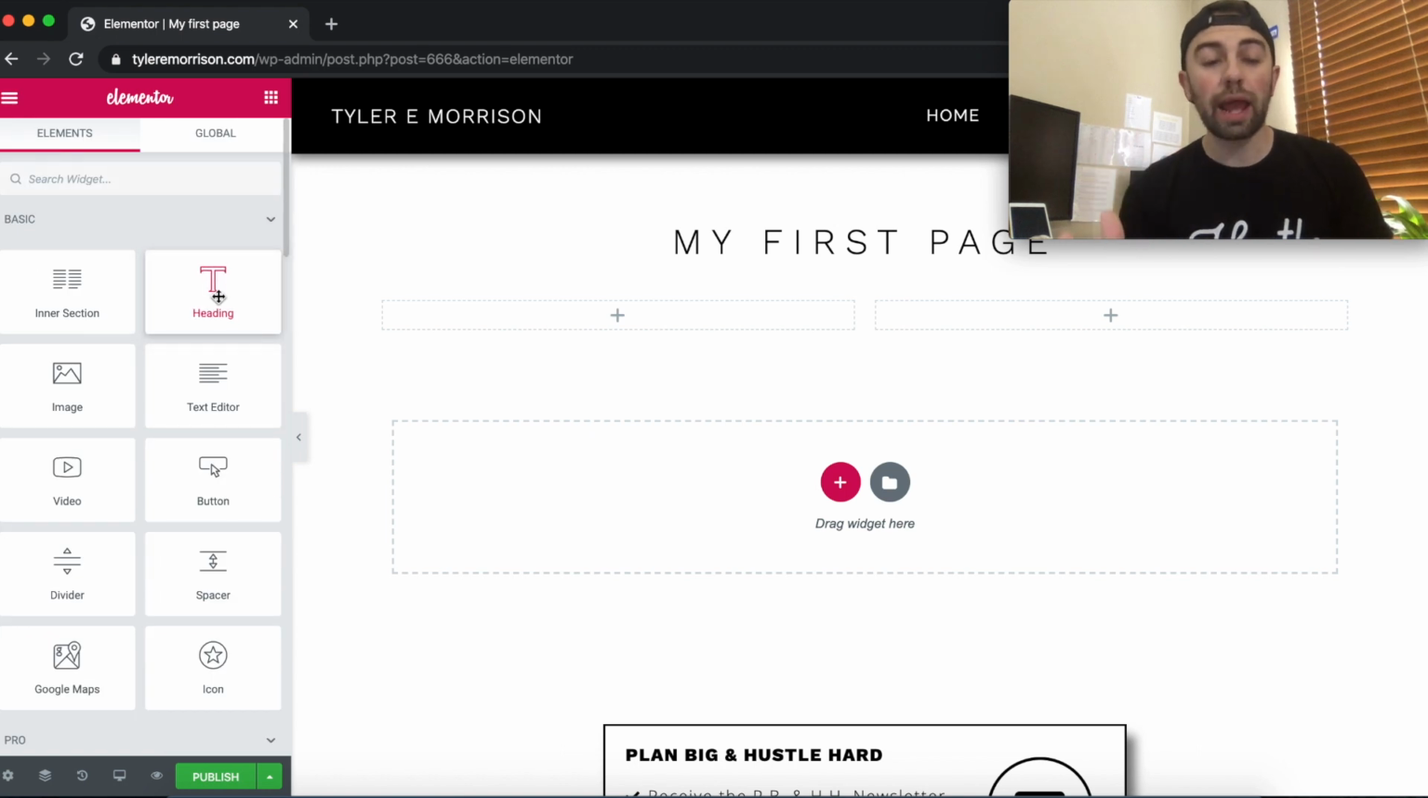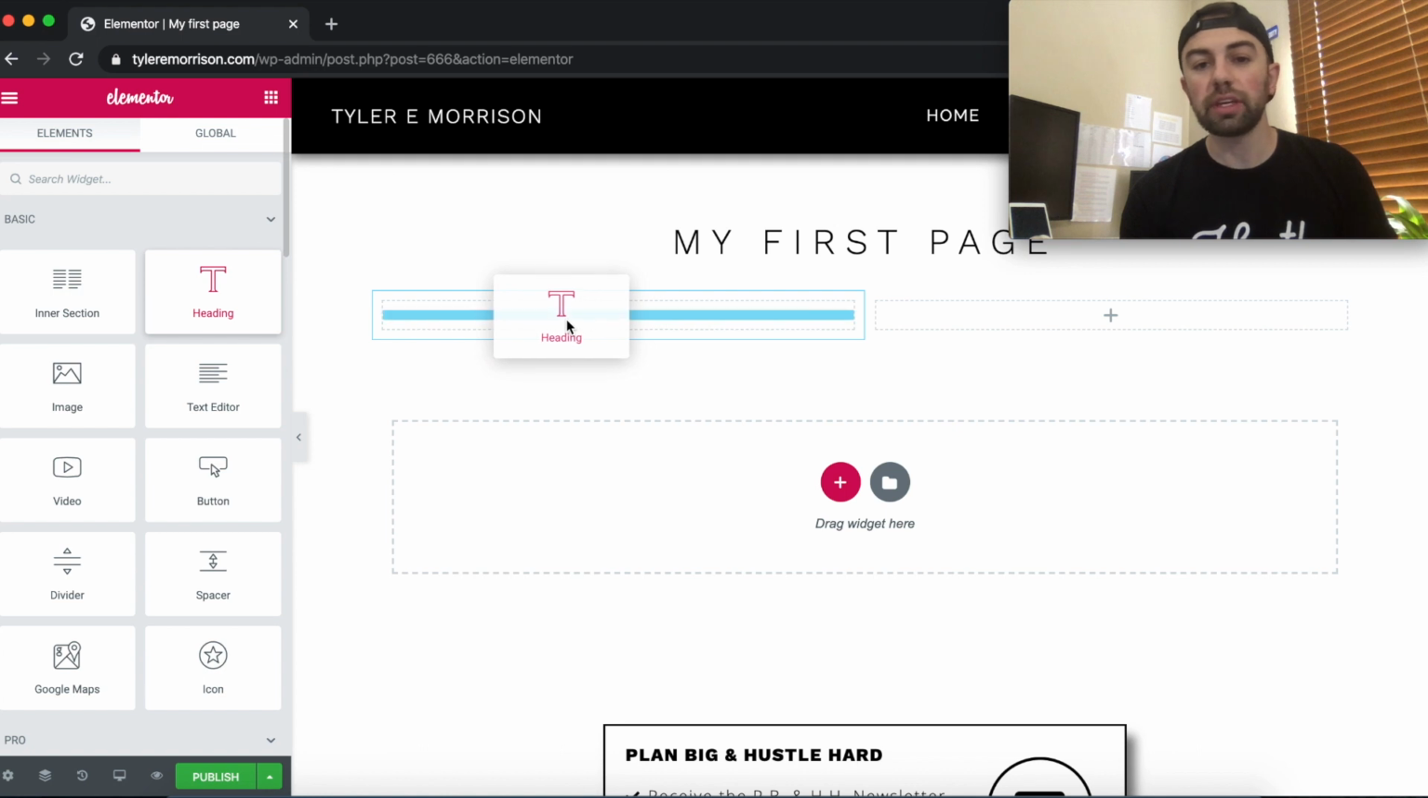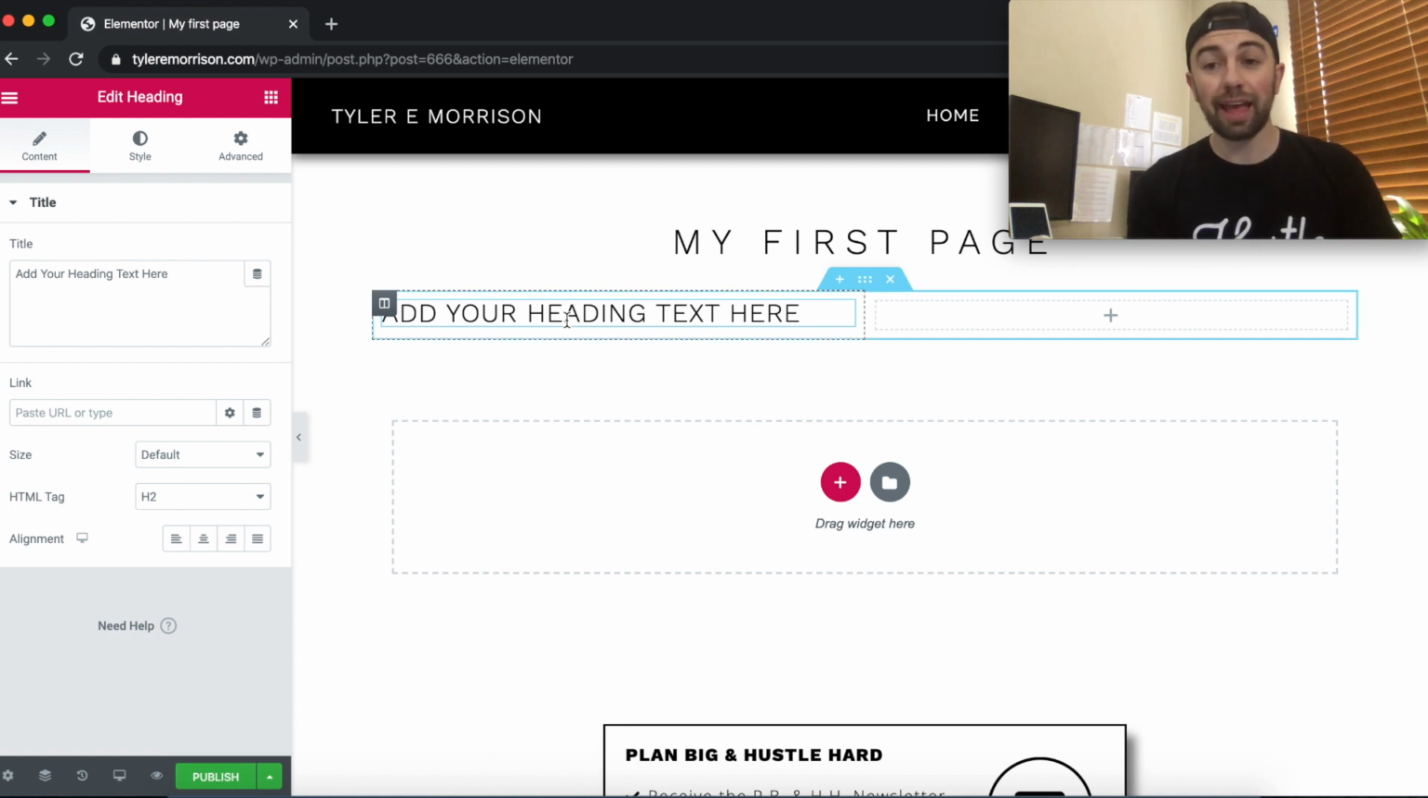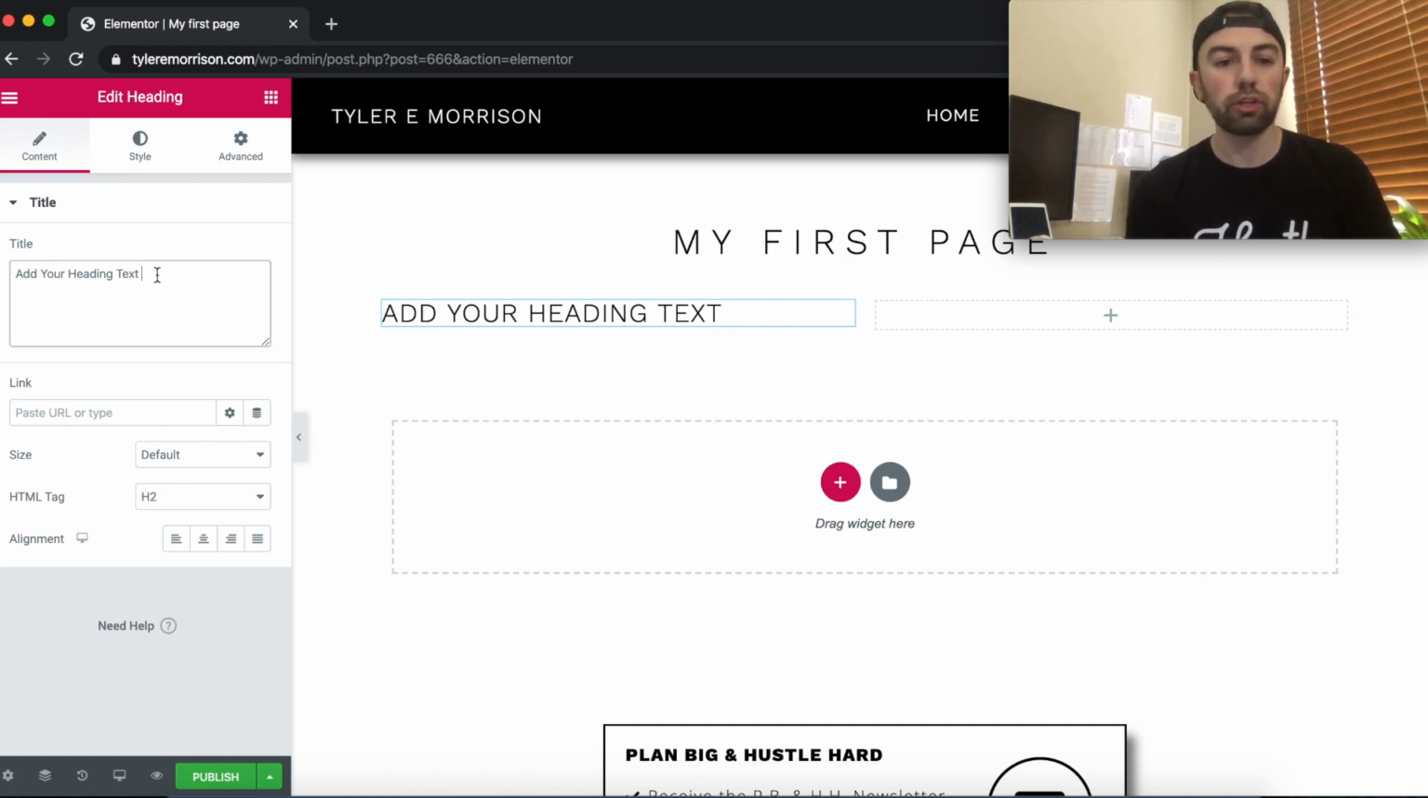All right, so to drag in a heading, you just simply click and hold and drag it right in, and you'll see a little blue bar come up. That little blue solid bar is where you're going to drop it. You let go, and just like that, it is in there. Now you have the option to edit right from here. You can just simply click and backspace or type right in.